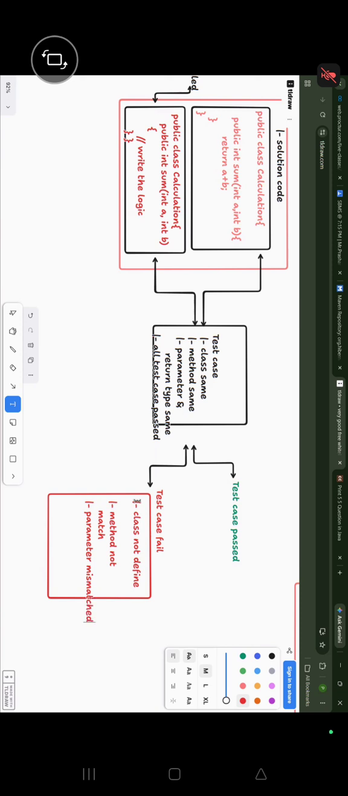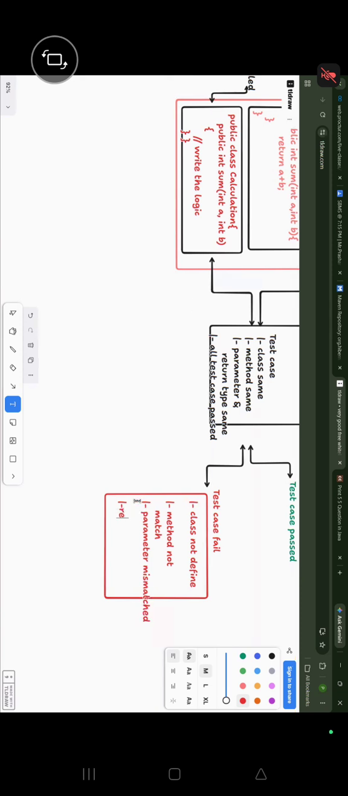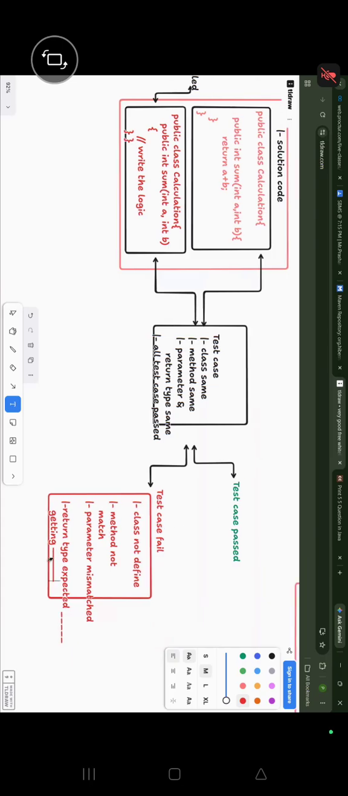And if the return type is wrong, you get return type expected string, getting int, something like that. Return type expected something, getting something. So these test case fails have these requirements, right? But the test case pass has all the things which are needed here.